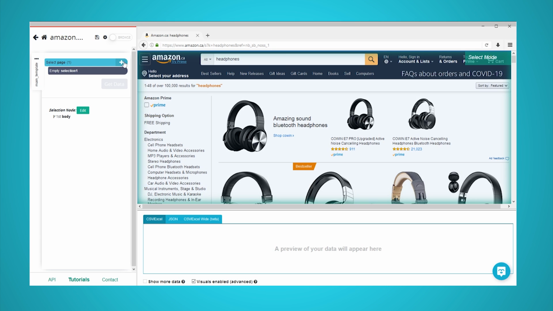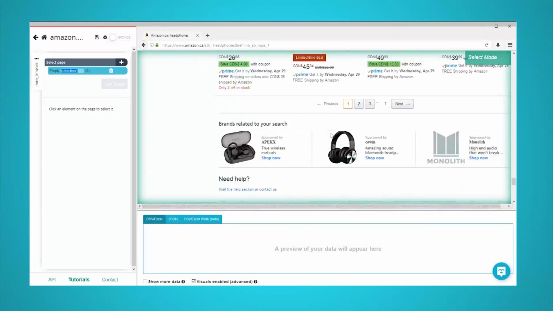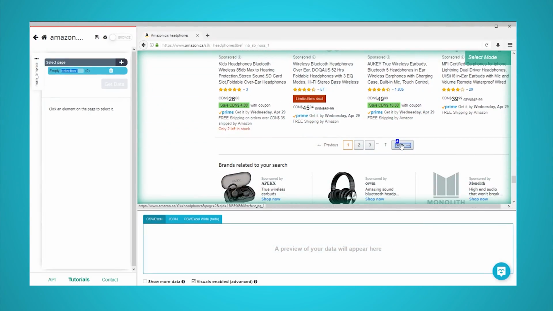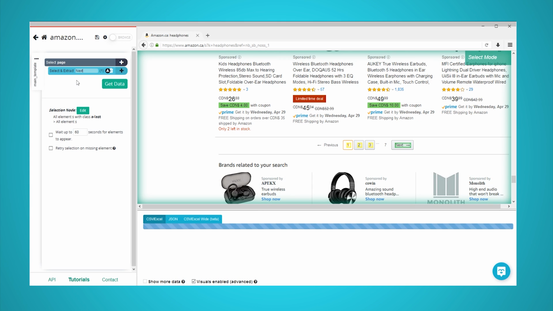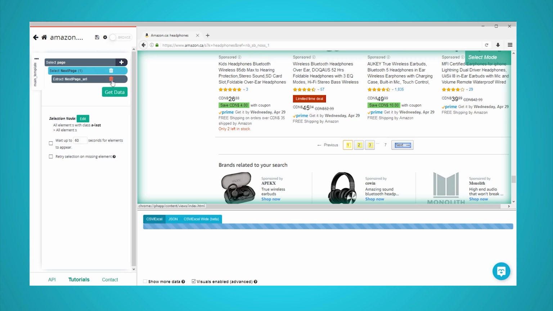In Parsub, click on the plus sign next to your page selection and choose the select command. Using the select command, click on the next page link, which is usually at the bottom of the page you're scraping, and rename your selection to Next Page. Expand your Next Page selection by using the icon next to it and delete both extract commands under it.